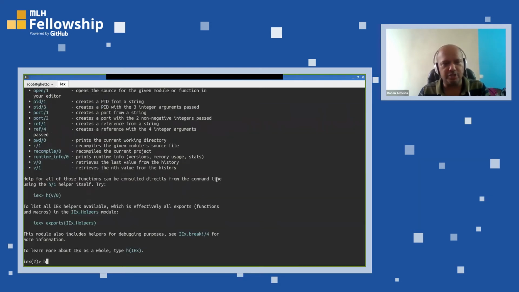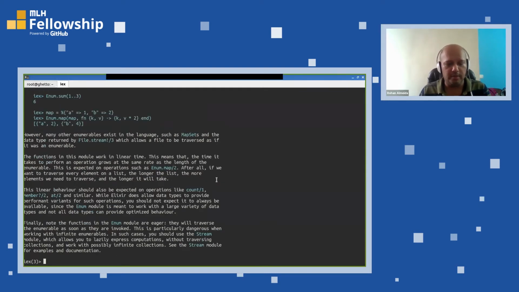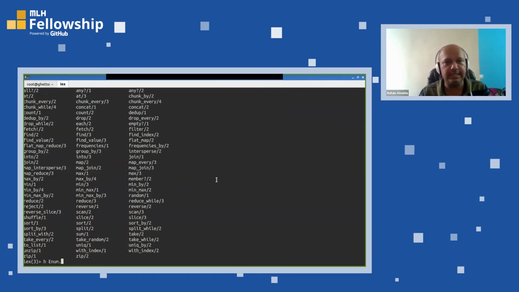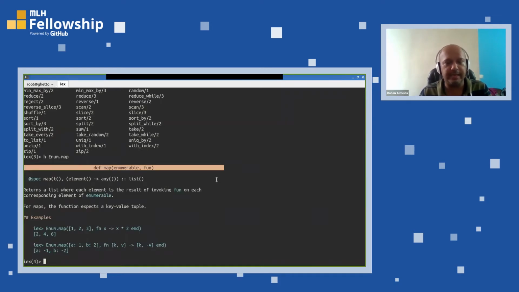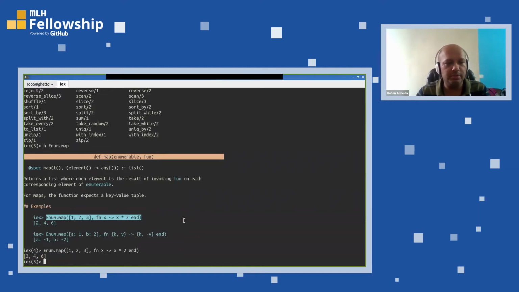You can type h and learn about Enum. You can type h Enum. with tab completion, and you can see Enum has various functions built into the Enum module. There's Enum.map. I can type h Enum.map and get help for Enum.map along with examples. So I can run this, and what Enum.map is doing is taking a list of integers and multiplying it by 2. So that's what you can do in the REPL. You can even define functions inside your REPL.